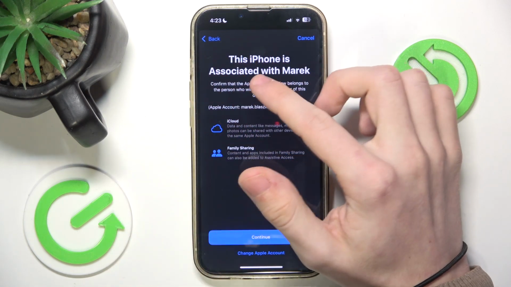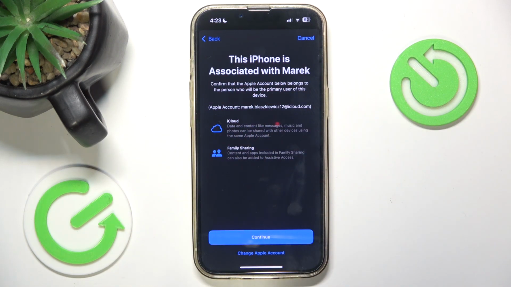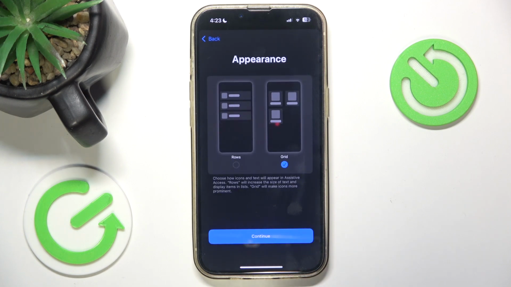Then it'll show you that the iPhone is associated with your Apple account. You can click on change Apple account in order to log into a different one, or you can just click on continue. That's what I'm gonna do. Then you can change the appearance, so you can set it to rows or grid. I'm gonna set it to rows, but it just depends on you. The grid will make the icons bigger than the text, and the rows will make the text bigger than the icons.